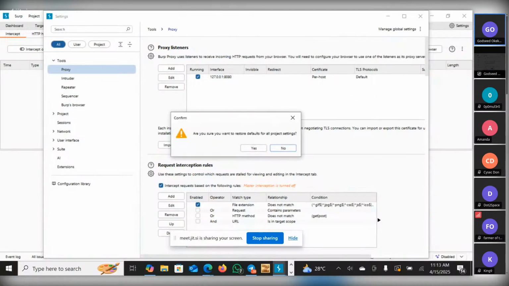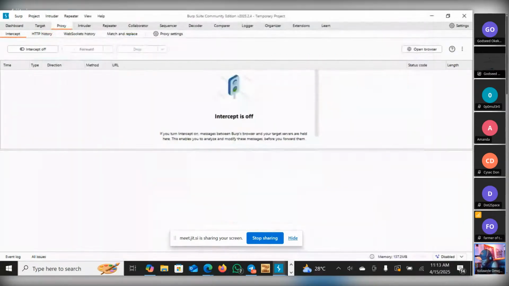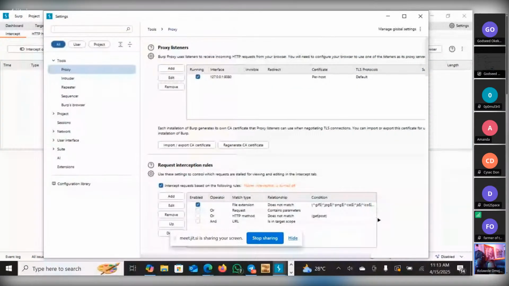Yes. Now I want you to go to Burp's browser by your left. You're going to see tools. You see proxy, intruder, repeater, sequencer, and Burp's browser. Click on Burp's browser. No, under the proxy, go to the proxy settings. Yeah, come down. You're going to see Burp's browser. Just look down, by your left. Yes, I've seen it. Click on it.